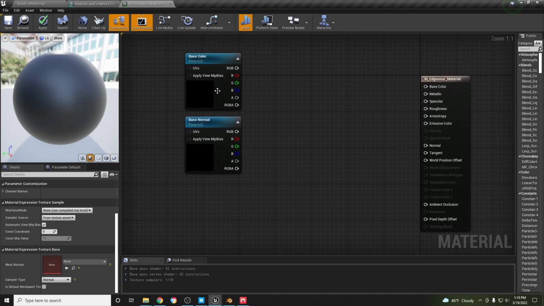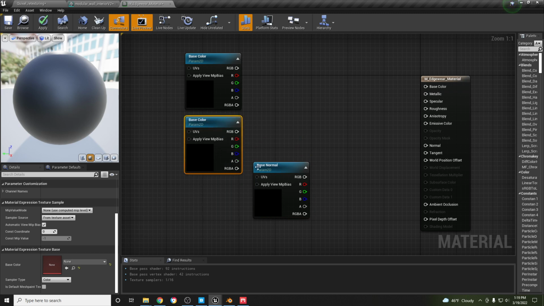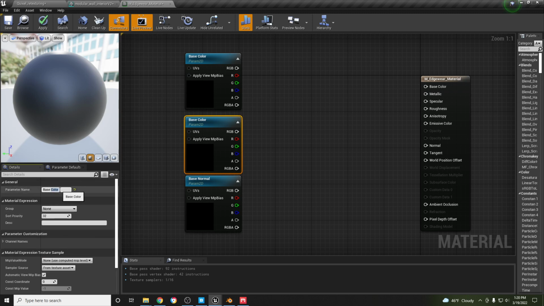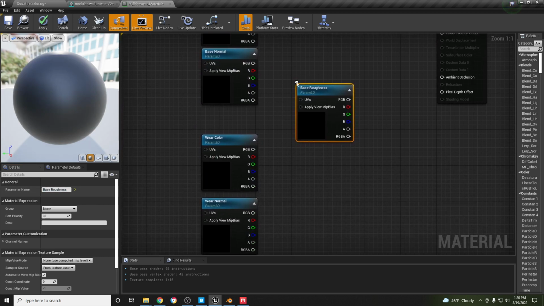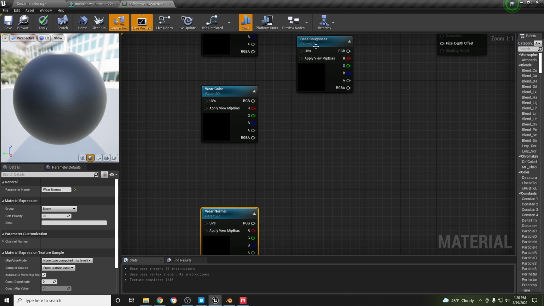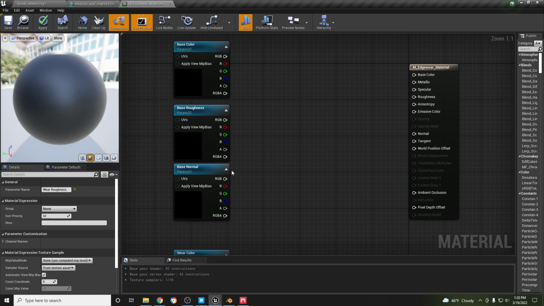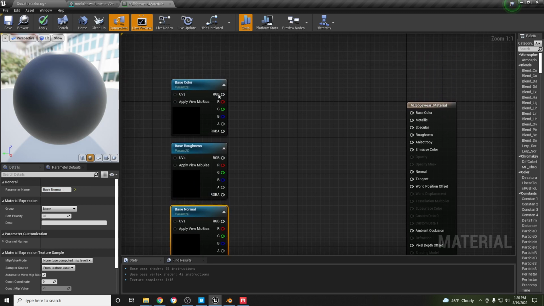Perfect. Okay, and then we need the roughness as well. Let's arrange them a little bit better. And base roughness, let's see, where is it? Base roughness, there. Okay, I'm going to duplicate that, and this is going to be wear roughness. Excellent.